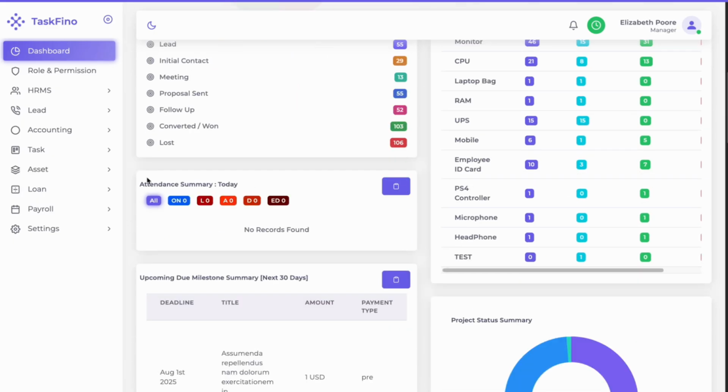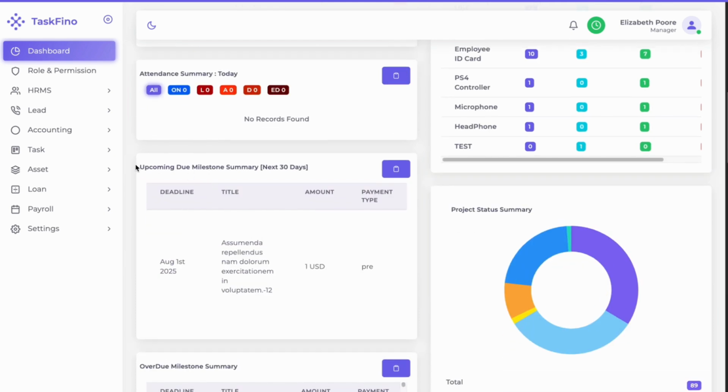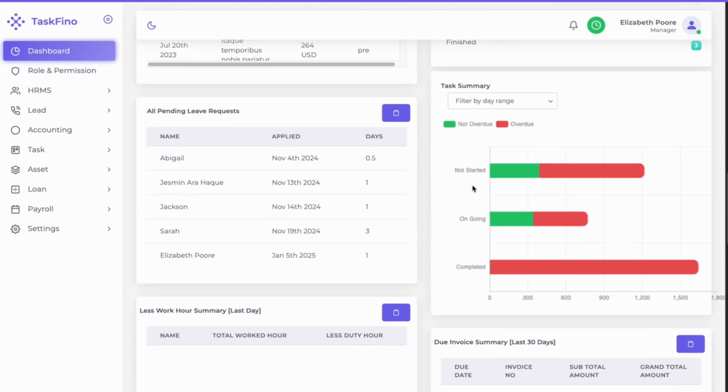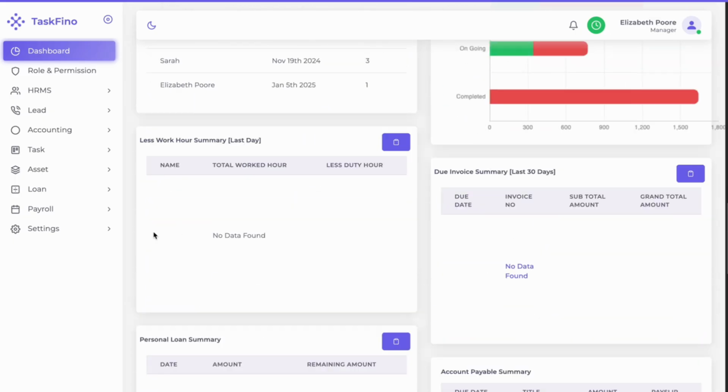You can see the attendance summary of that particular day. After that, you can see the upcoming dues of your business. You can see the project status summary, and here is the overdue milestone summary. All pending leave will be visible here. Task summary is here, and here is the leave work summary of your employees.